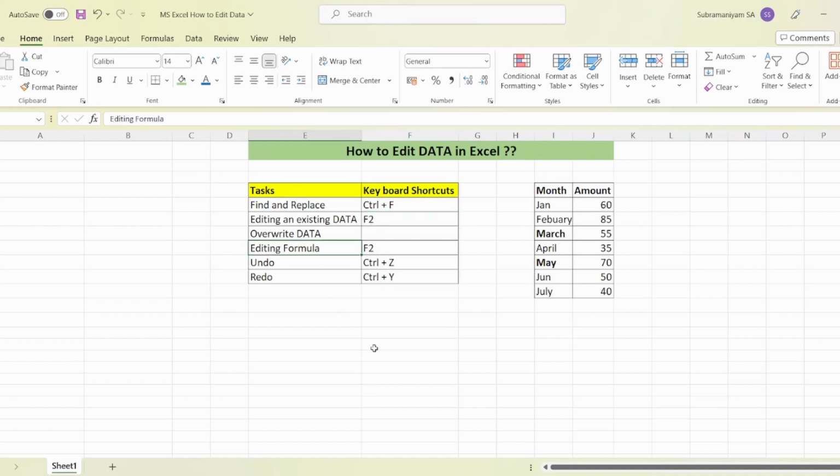The fourth one is how you can edit a formula. You can edit a formula the same way you edit existing data. I'll show you. First I'll write a formula. This is a sum of all the amounts from January to July, and as you can see, it is displayed in the formula bar.